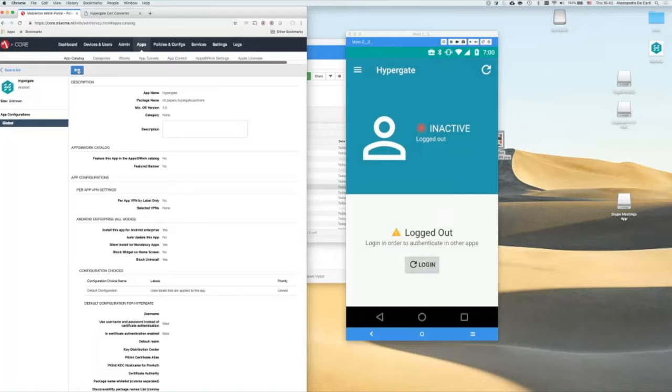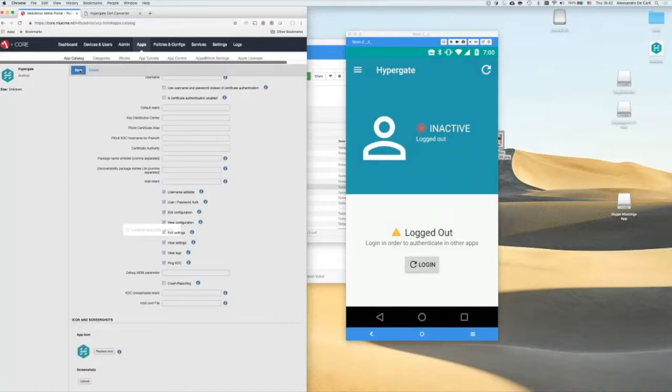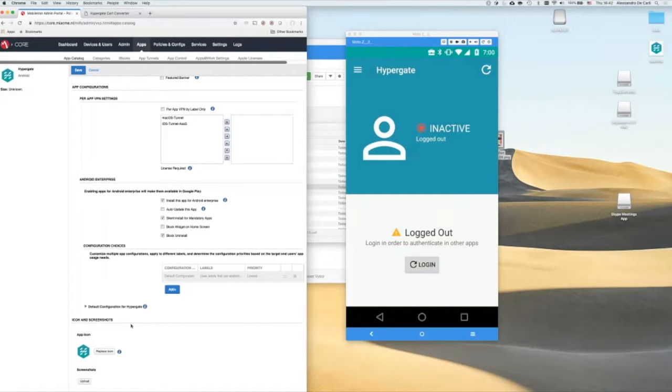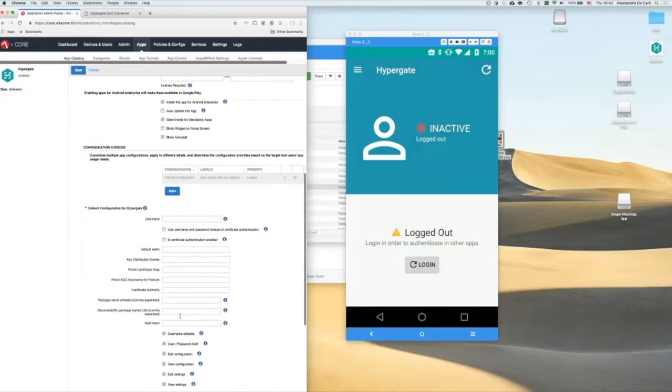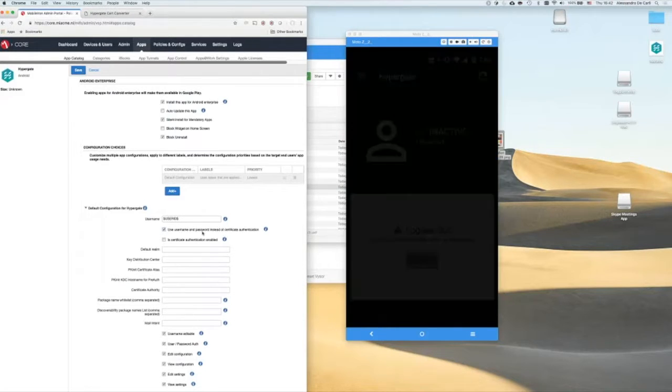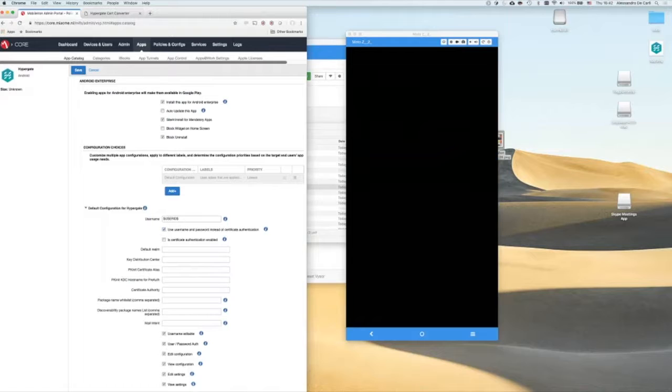Cool. We see here there is absolutely no username whatsoever set, and the user would have to enter the username every time he wants to log in, which is something we don't want to do. But luckily, there are variables that we can set with MobileIron, and we're going to do that with this user ID variable.